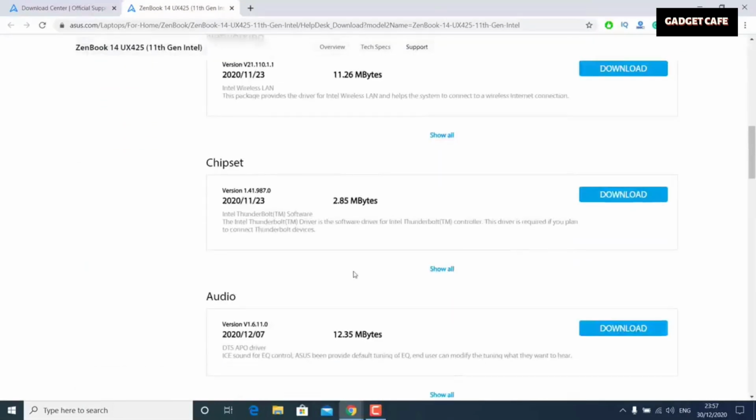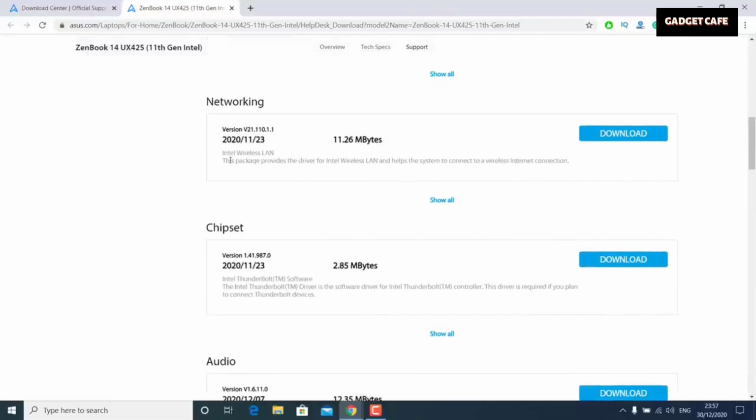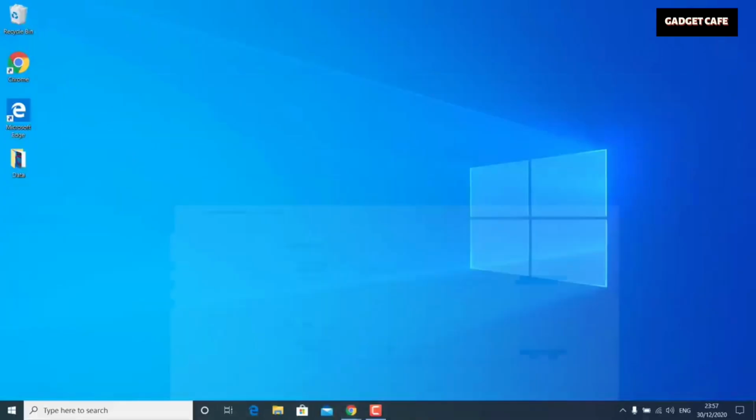You may have to select your operating system, and after that you will get this kind of network driver like Intel wireless LAN or any other wireless LAN driver. And then copy and paste that driver to your computer and install it. After the installation, you may be able to see the Wi-Fi network.